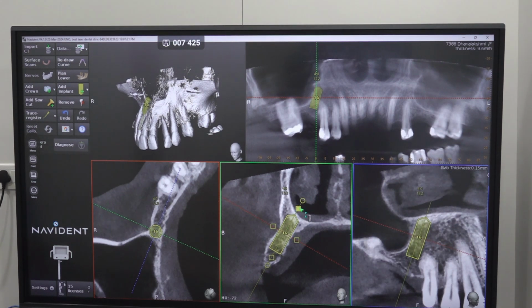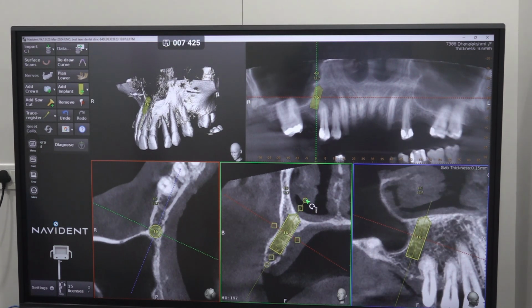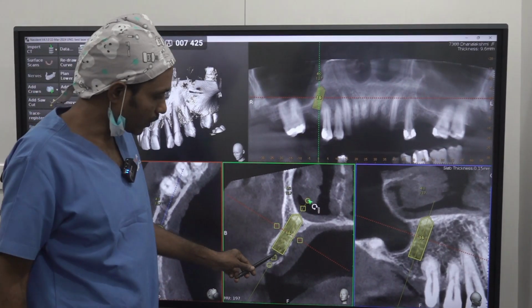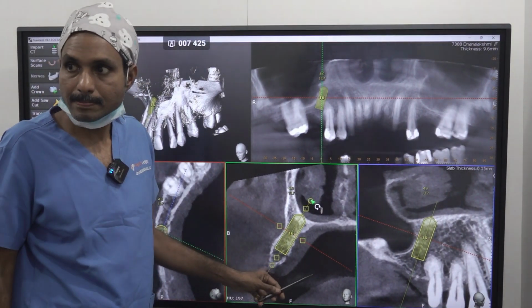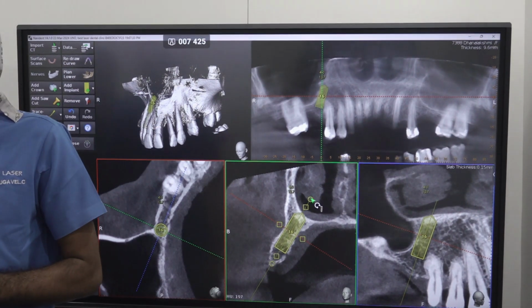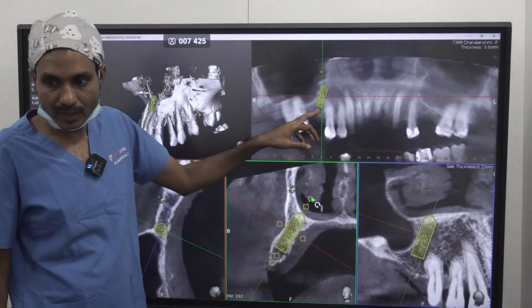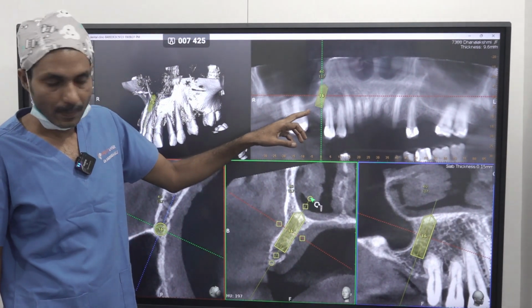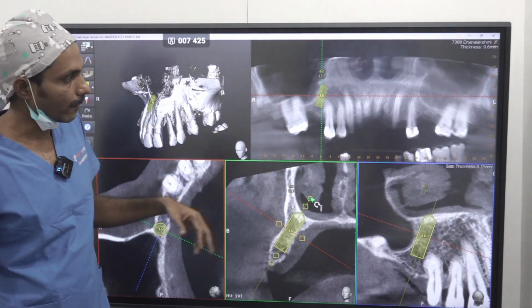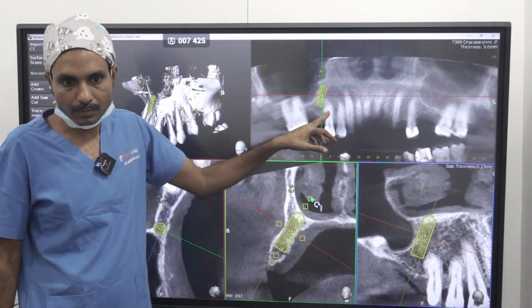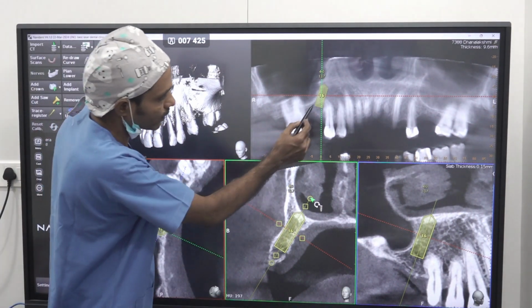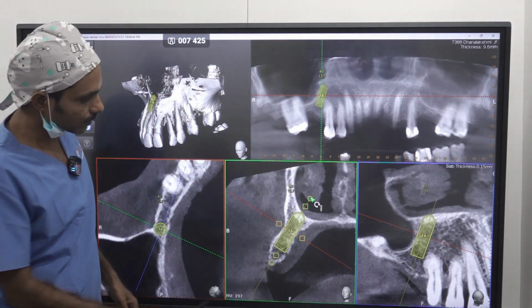See, here there are 2 options. So from 6 we can start the implant, which is a luxury. If you start the implant from 6, the advantage is there is no cantilever. Even from 5 you can start the implant, but for 1 tooth you have to give a cantilever. But from 6 itself you have got good bone.